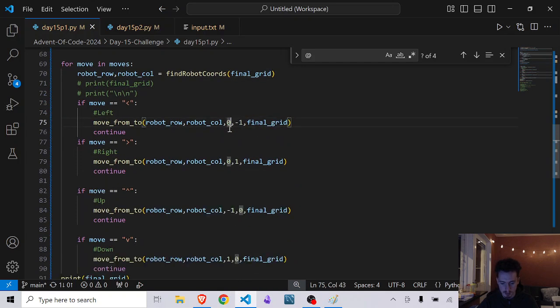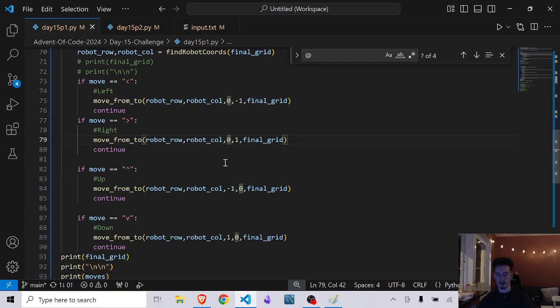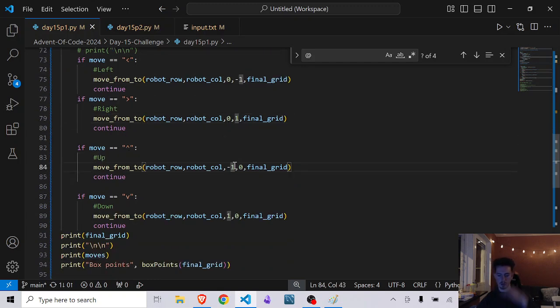So what this means is if we're going to the left, then the rows will not be moving, they will be staying the same, but the columns will go -1, so that means left. If we go to the right, then the columns will be going to the right, but the rows will be staying the same. If we're going upwards, then the row index will go -1, meaning if we're at 4, we're going to be at 3, which is above. And then when we're going down, we're going to be adding 1 to the row index, so it's going to go from 4 to 5, so we're going to go down.